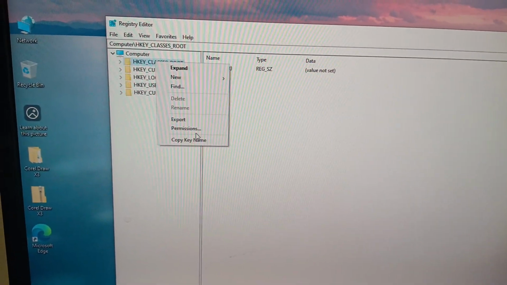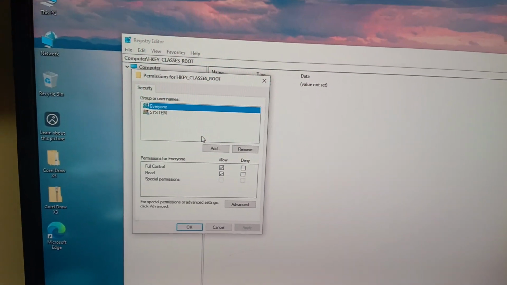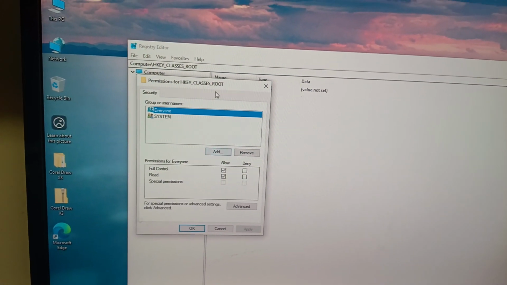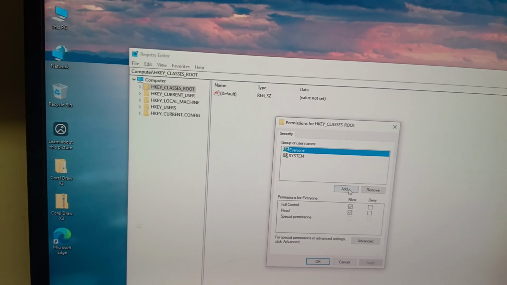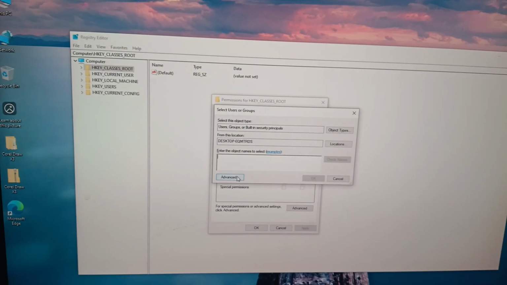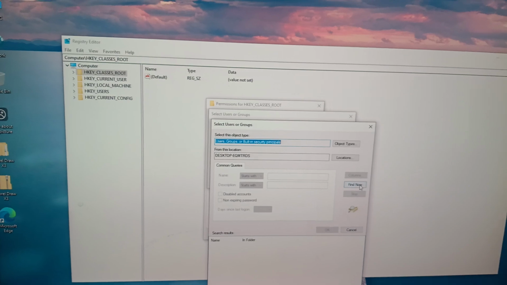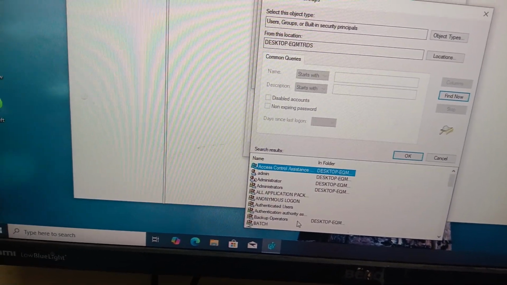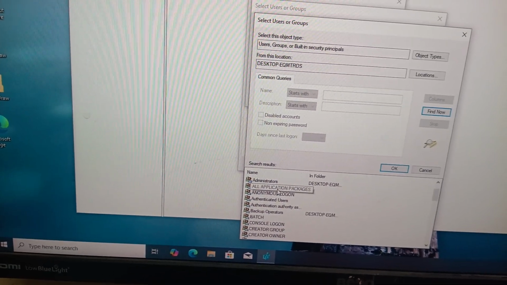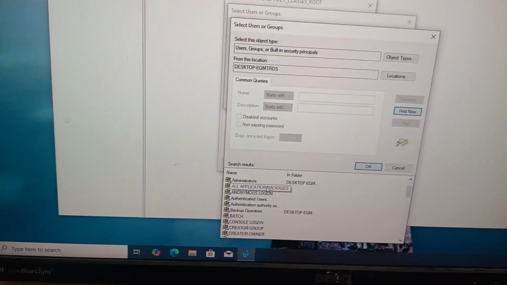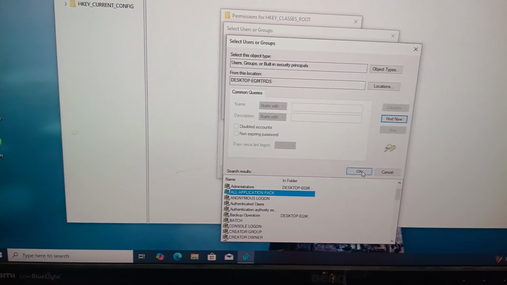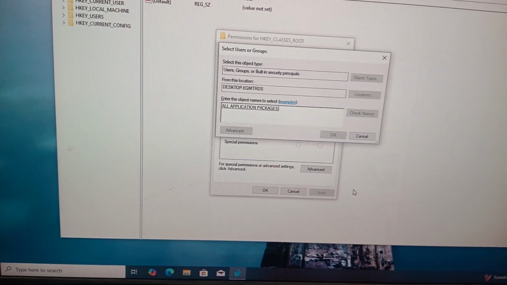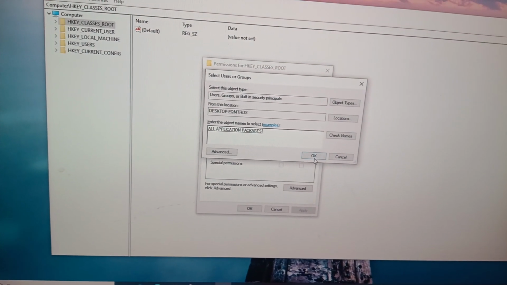Right click, then go to Permissions, then go to the Add option, then Advanced, Find Now option. In the search results, you need to select the All Application Packages option. Click this All Application Packages and then click OK, and then press the OK button.